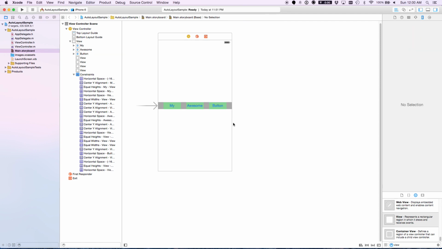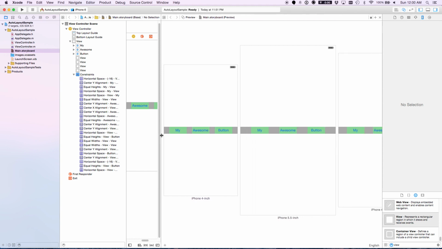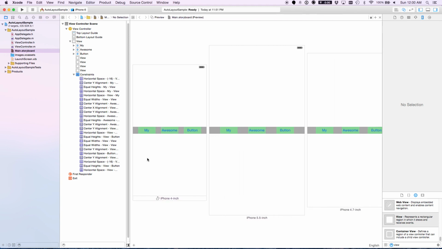So let's see if we actually did this correctly. Let's open up preview and take a peek over here. So we've got a 4-inch iPhone, we've got a 5.5 inch and a 4.7. So you can see the buttons are all the same size, but the space between the buttons grows equally all the way across the screen.